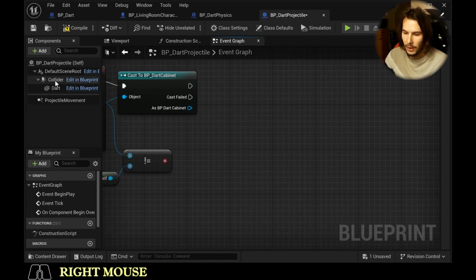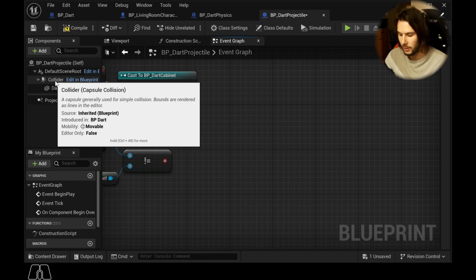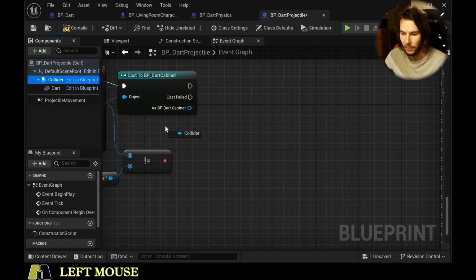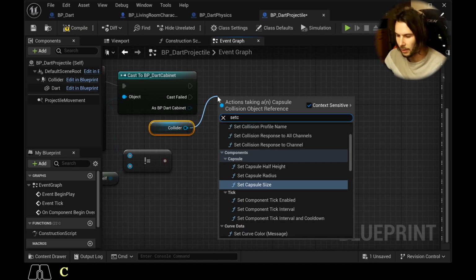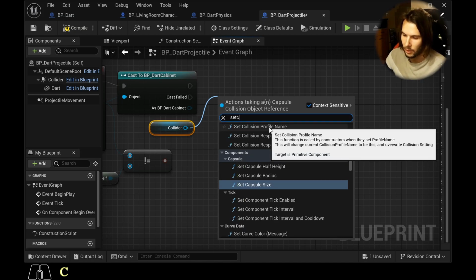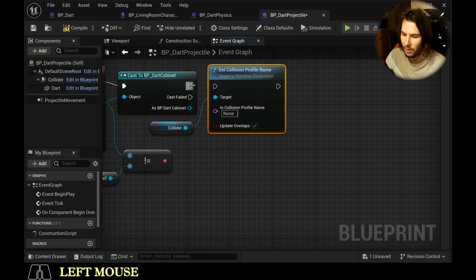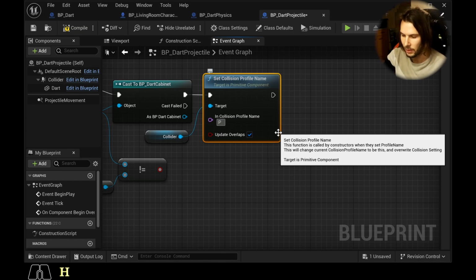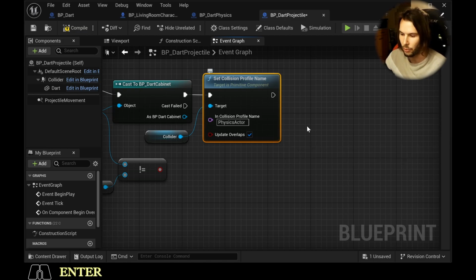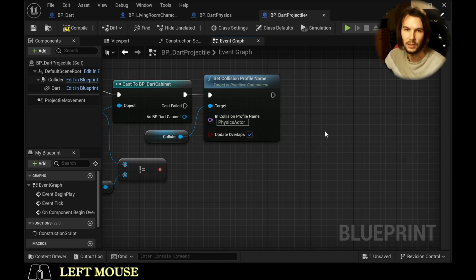And now we go on and set the collider physics and collision and so on. So quickly pull your collider out of here. From there, we first of all want to set a collision profile name. We can simply use that one here, set collision profile name, and we only do that if we hit the dart cabinet. And then we want to call the profile name, and now you have to make sure that it's exactly written correctly. So physics actor, that's the profile name we want, and we want to update the overlaps. That's the one we set also for the physics dart.